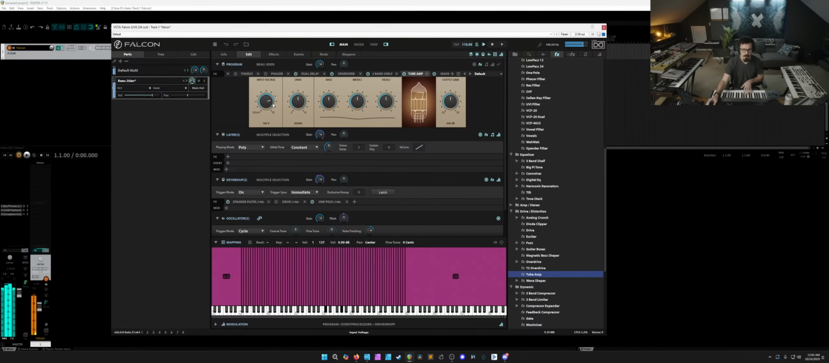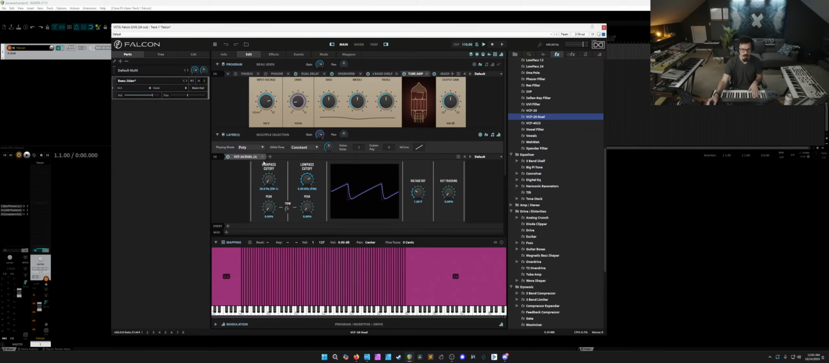So now I can customize what's going on within a Falcon patch. So this has multiple layers running. I could add a dual filter to the layers.